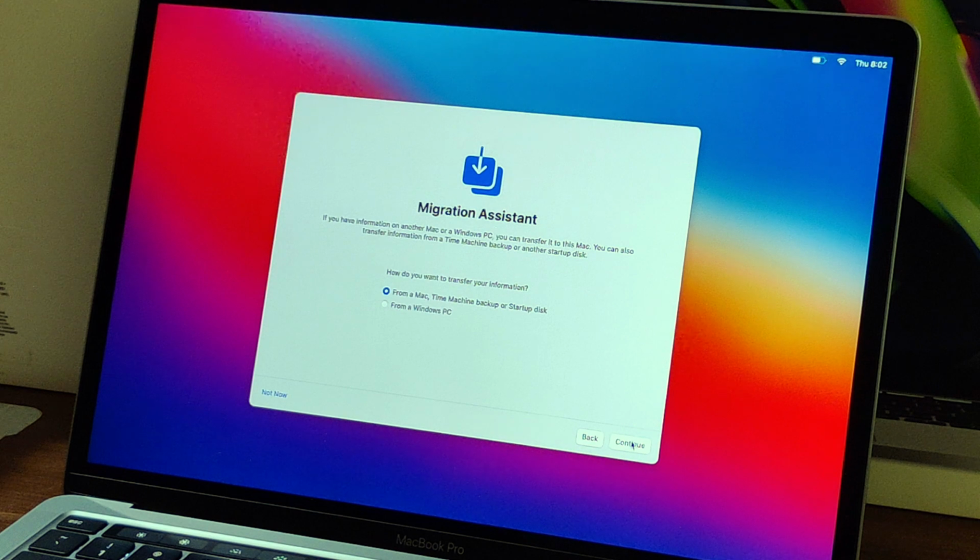This is a great feature which will allow you to transfer data and information from one of your old Macs via Time Machine or from any of the physical hard disks or from any Windows machine over Wi-Fi. In case you are setting up a new computer and haven't had any previous one, click on not now.